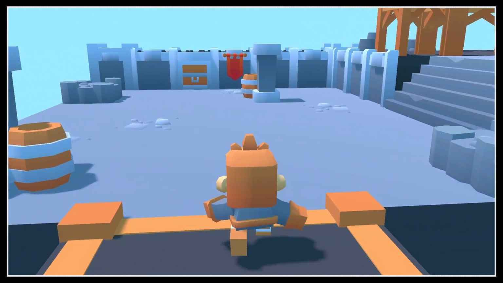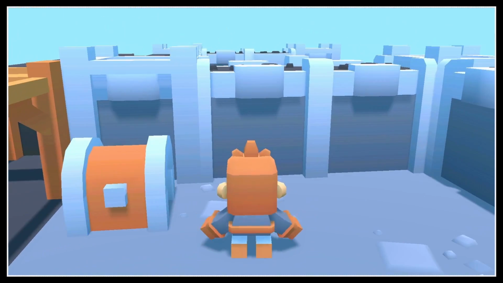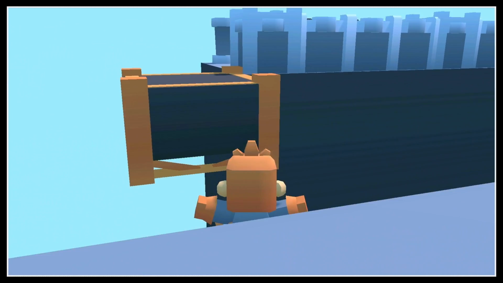But anyway, with all that said, let's dive in and discover how to set up a basic third-person camera in Godot and C#.